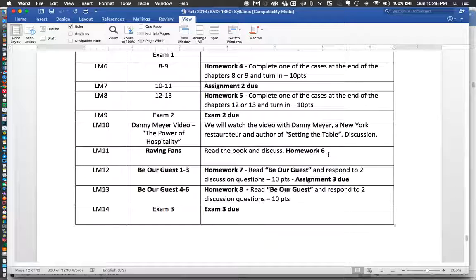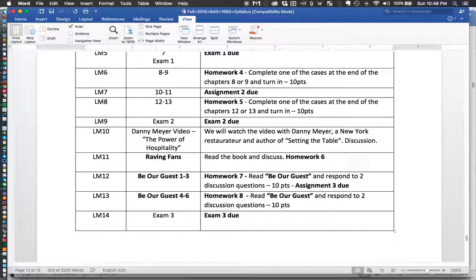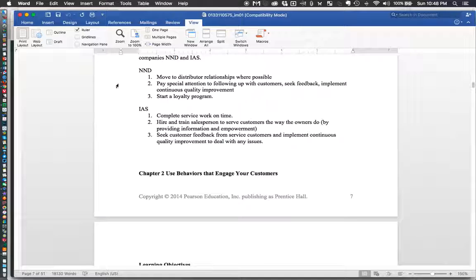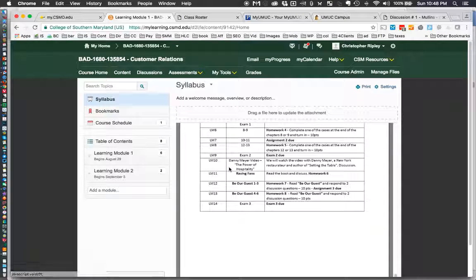There are only 14 learning modules on this, which gives us a little bit of flexibility. Some years we have 14 weeks, some years 15. So I apologize for that. It's not going to affect you at all. Don't worry about it. You'll get the same amount of great learning.